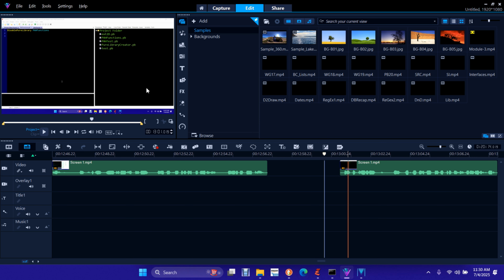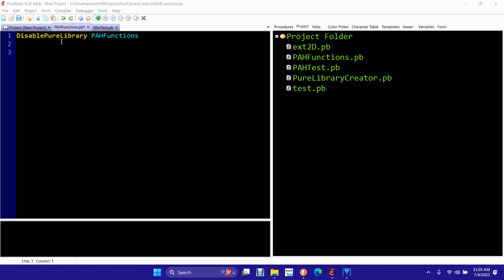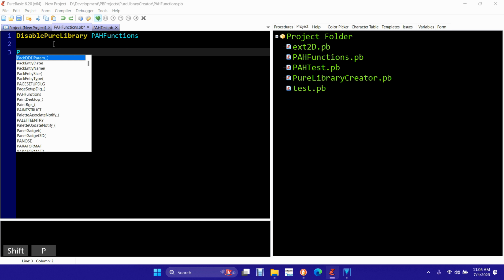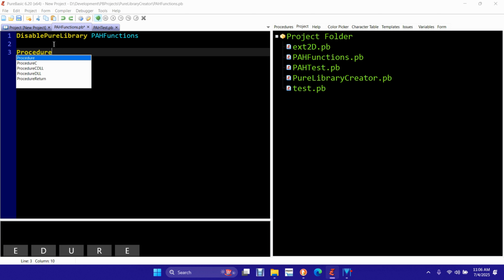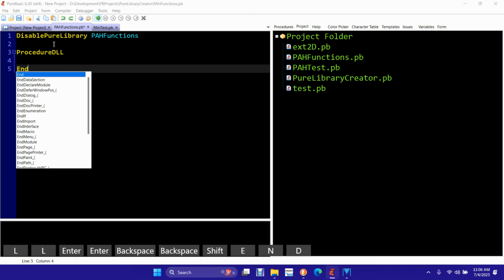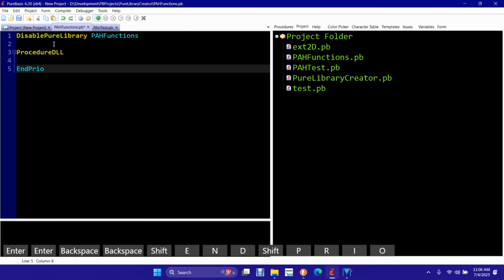What do you think? All right, let's come over here and take one of my favorite little functions that I have in static, right? And we're going to say ProcedureDLL, and I'll come down here and say EndProcedure.